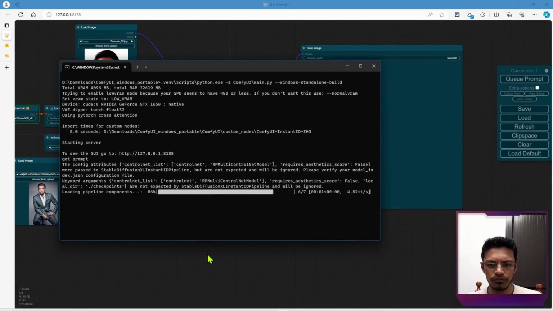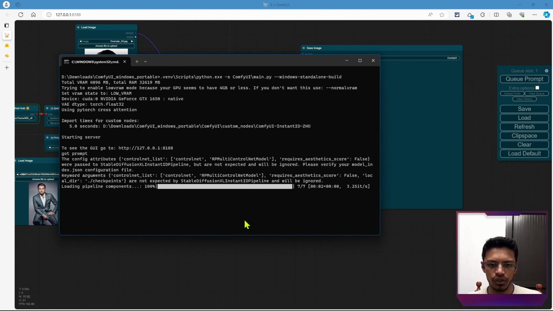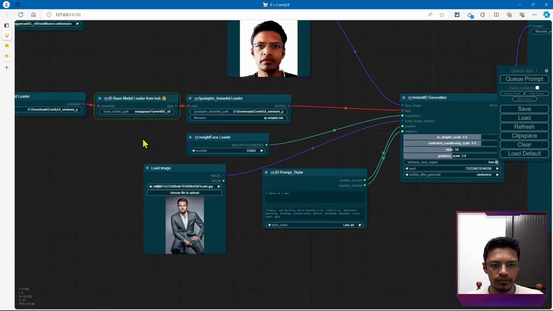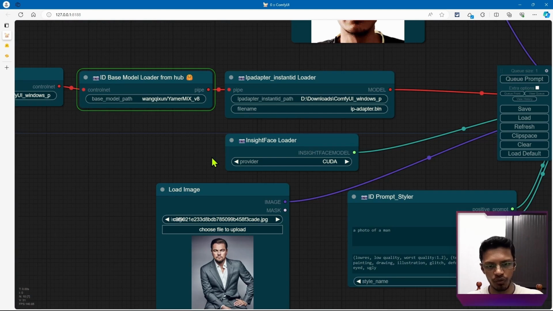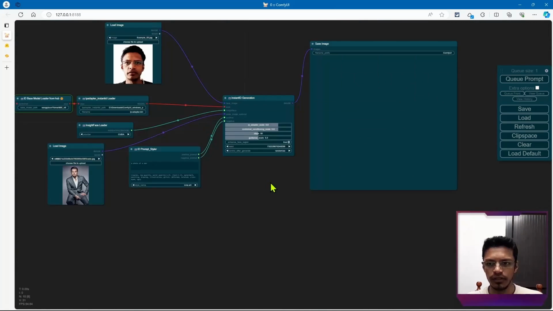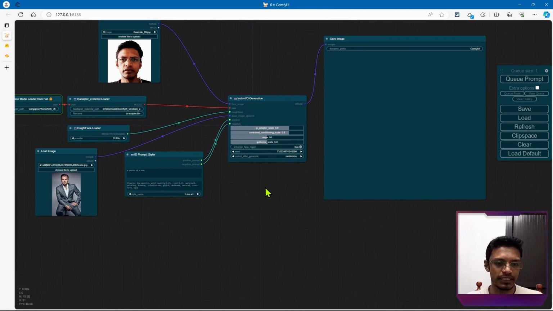So if I open my terminal, you can see it loaded the component. In your case, you may see it's downloading. This is because the node here is going to download this model. For me, I've tried it before. I've already downloaded this model and this is going to take a while for me.